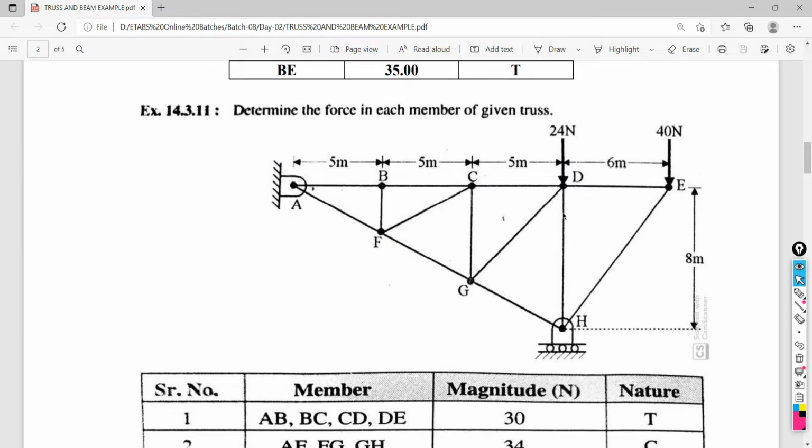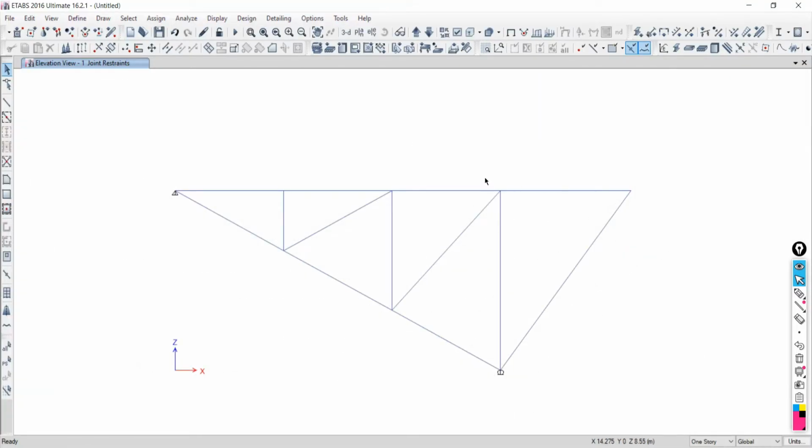Only the point loads are there. So go back to your ETABS and drag from left to right. The joints are selected.